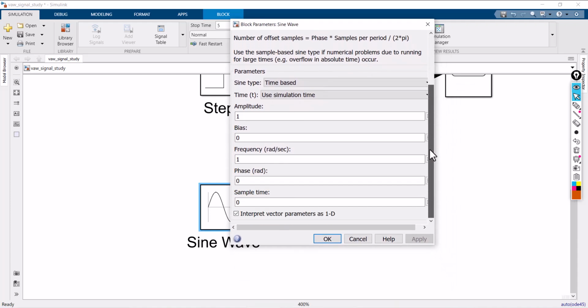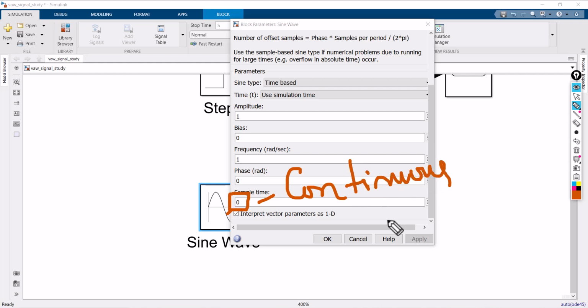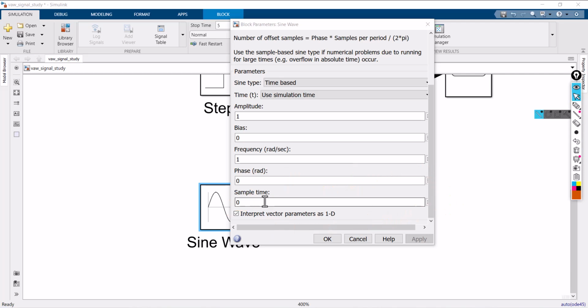Amplitude, bias, frequency, phase, sample time. If the sample time is 0, then it is a continuous sinusoidal waveform. If the sample time is greater than 0, then that is nothing but a discrete sinusoidal waveform. So both we'll see now. First I'm going to use the sample time as 0. Let it be a continuous sinusoidal waveform.